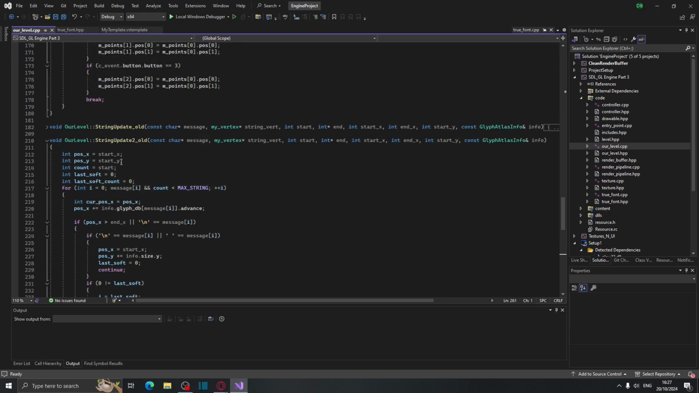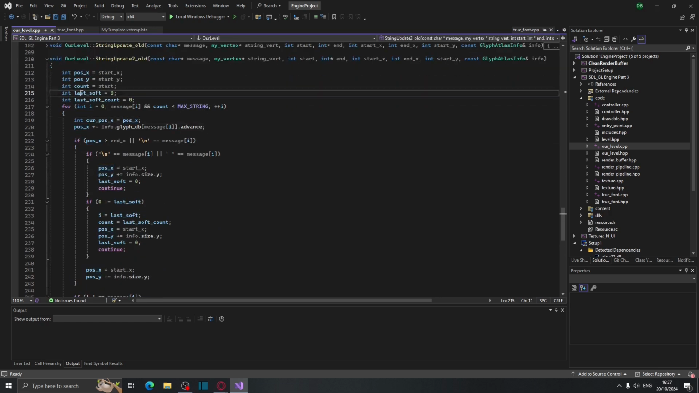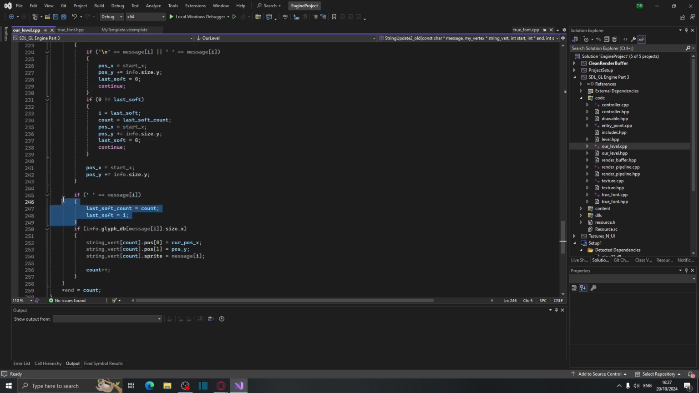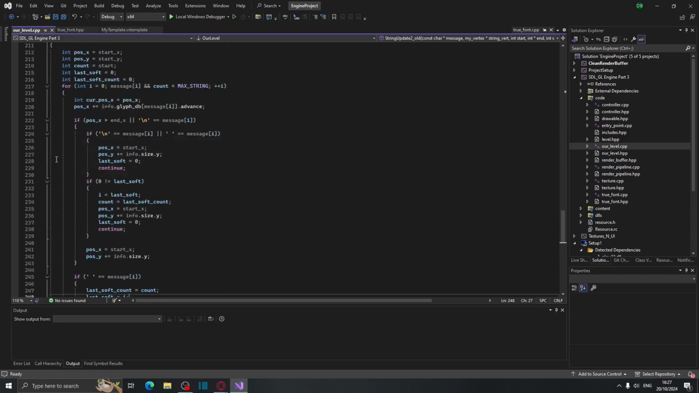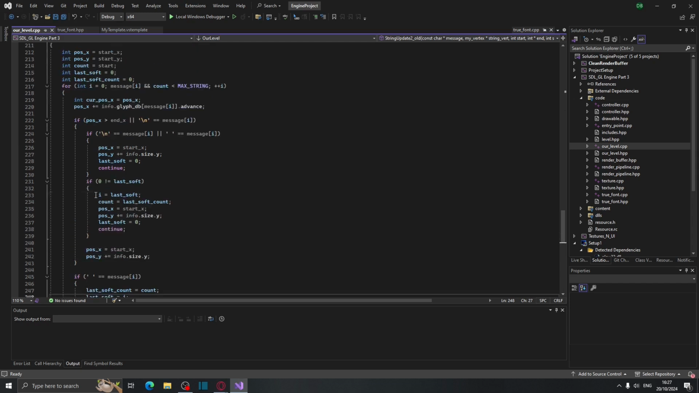Now, how are we handling this? Basically what happens is that we have a soft new line location. Whenever we enter a space, we record it for our new soft line break, and this allows us to run through the entire message and basically jump back to the locations that are what we want to do when we break.